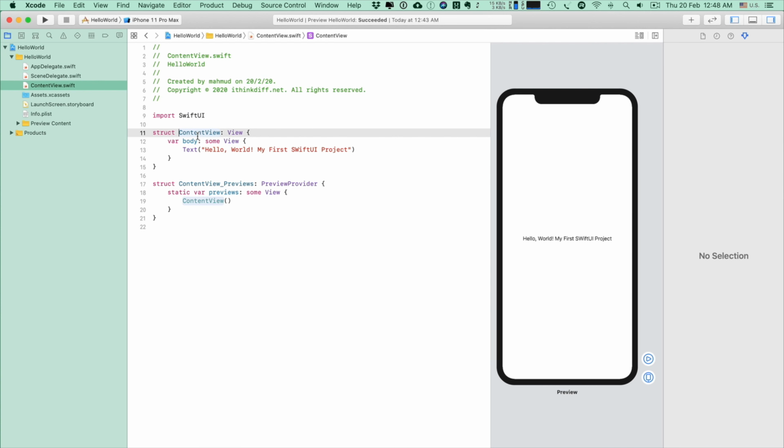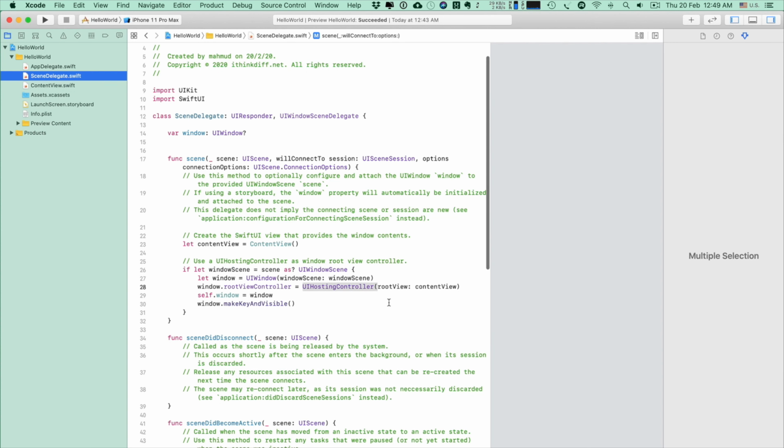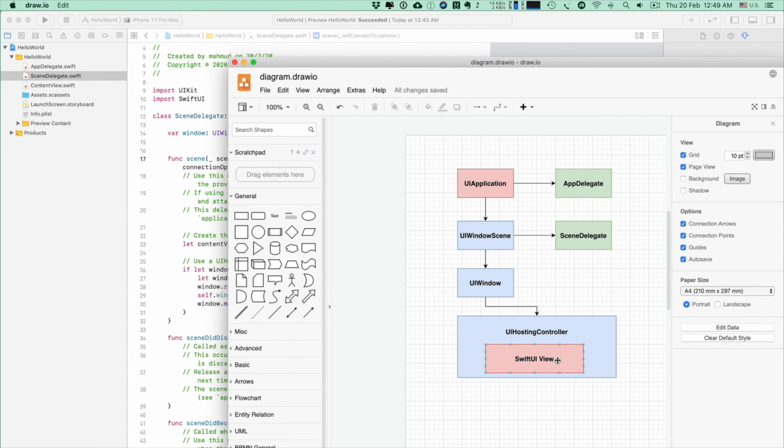So if we create a different view, we can also change the name of this content view. If we create a new view and think of that as the main view or root view, we have to change and give the name in here. So the root view would be that main view. Okay, every time a new scene object is created in the app, this connect to method is called.